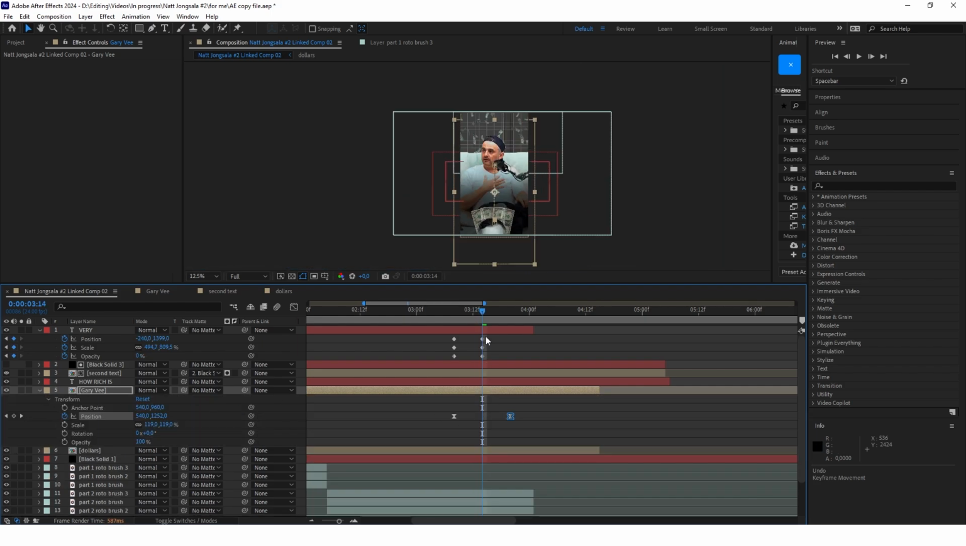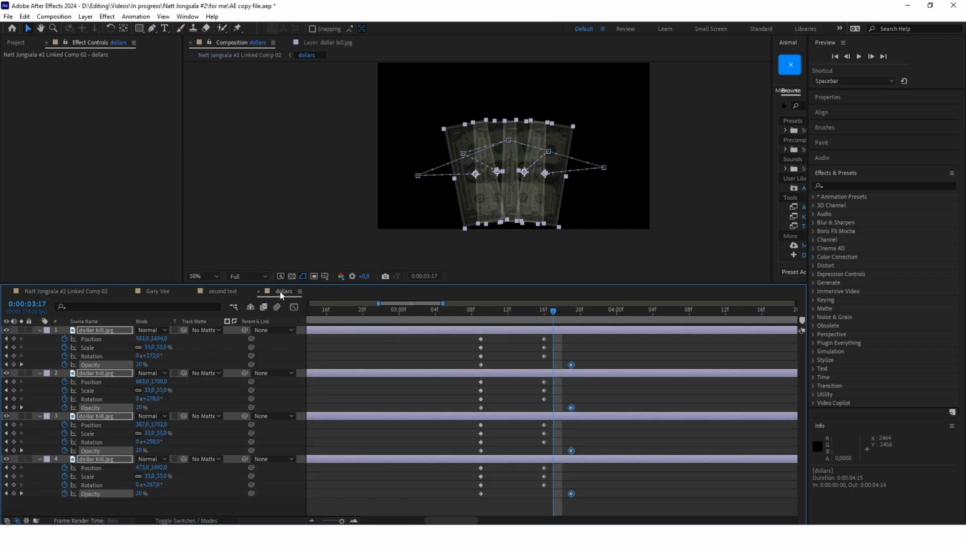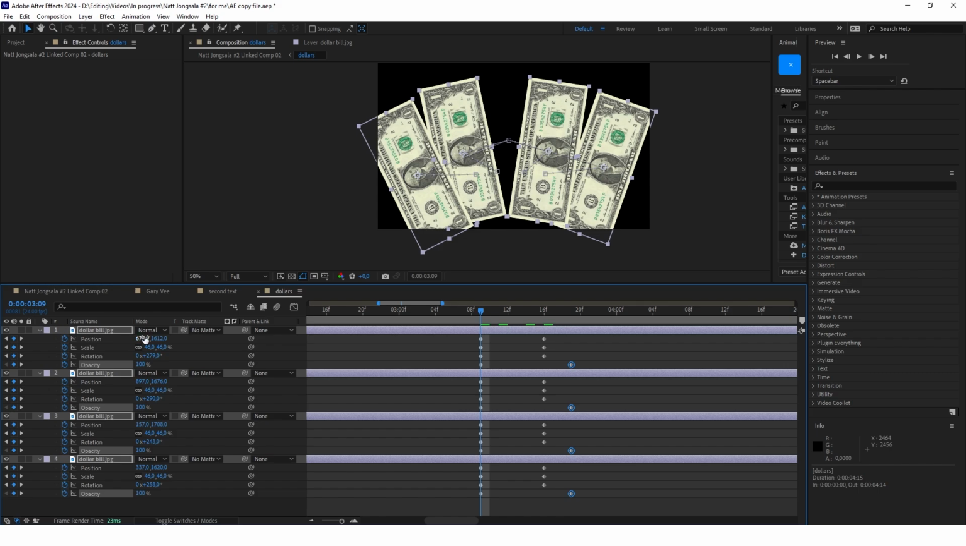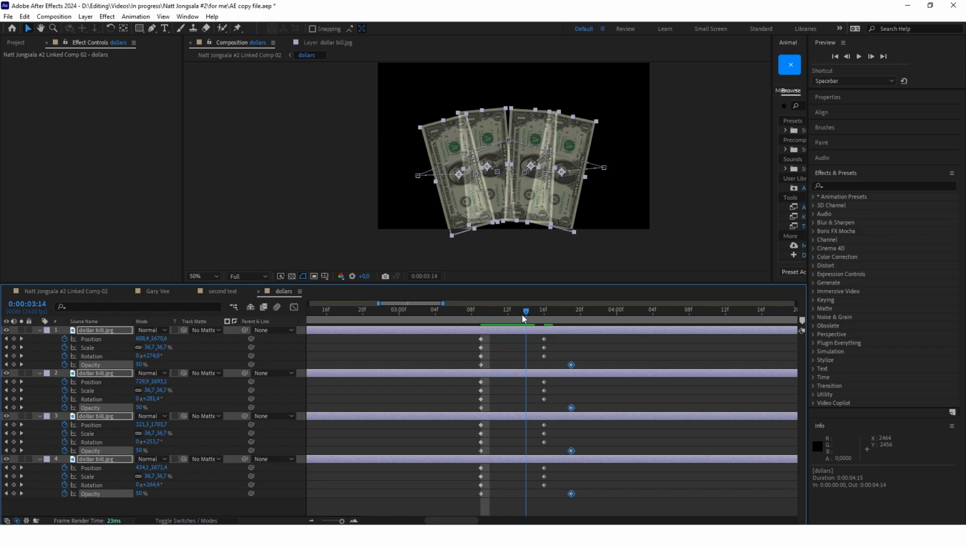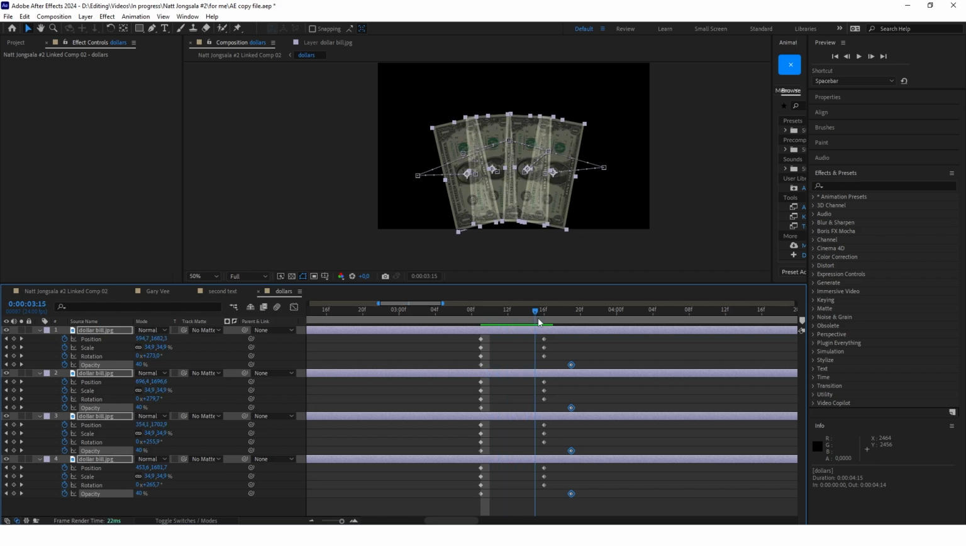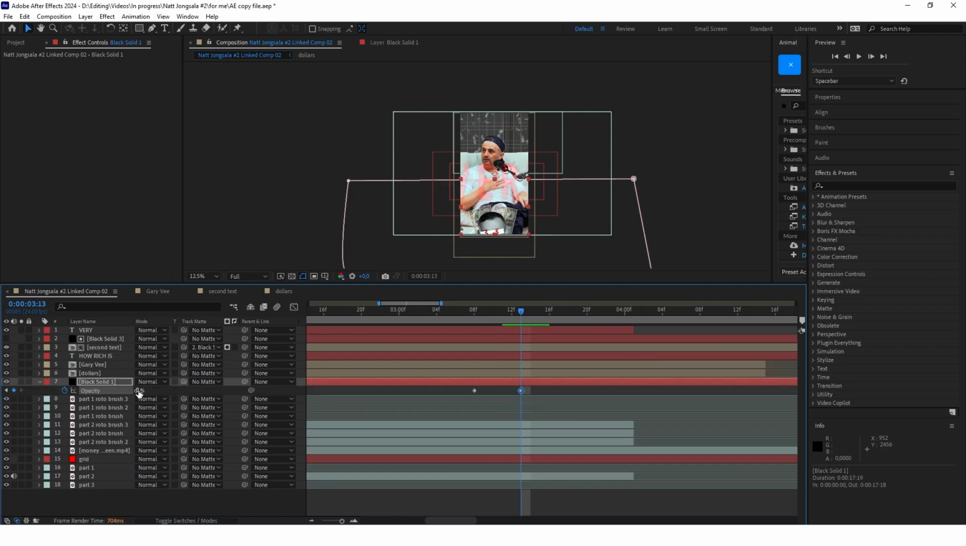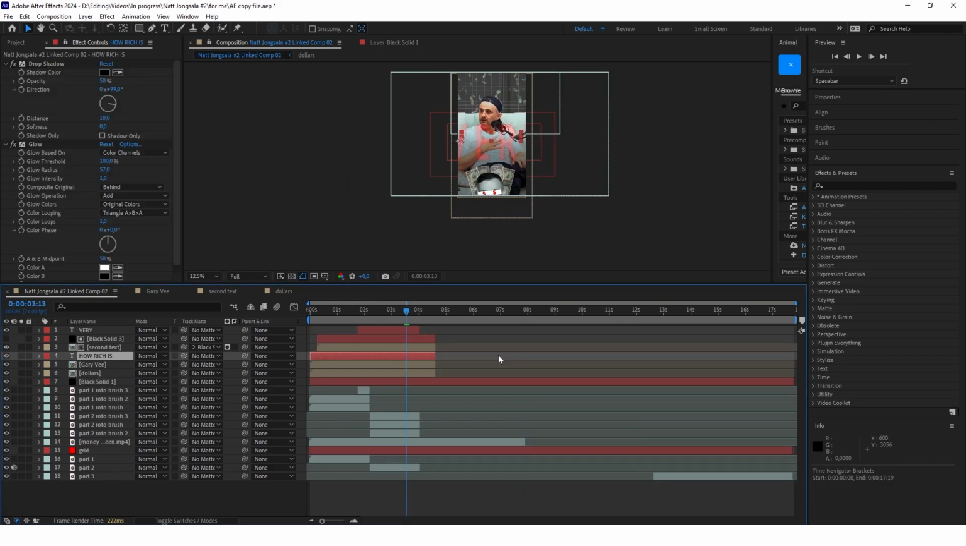With Gary V, I basically only keyframe the position. With dollar signs, I basically animated rotation, position, scale and opacity. So they are getting closer to each other and also they are getting less and less visible. So that's it. Okay, now when looking at Natt's video, I see that we can actually leave this black bottom part, but I will decrease the opacity because the original opacity was 77% and I will decrease that to 50%. So that's it in this part.